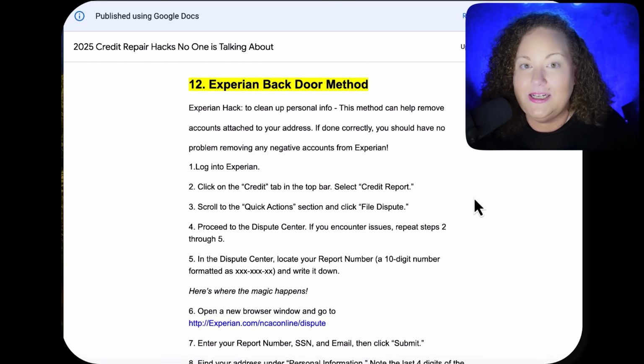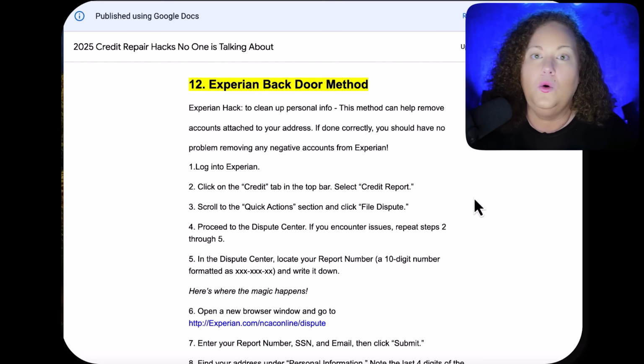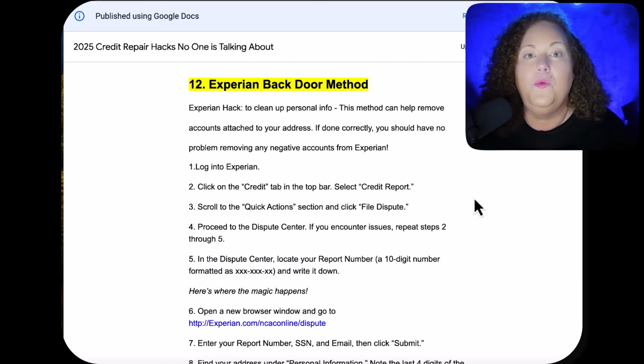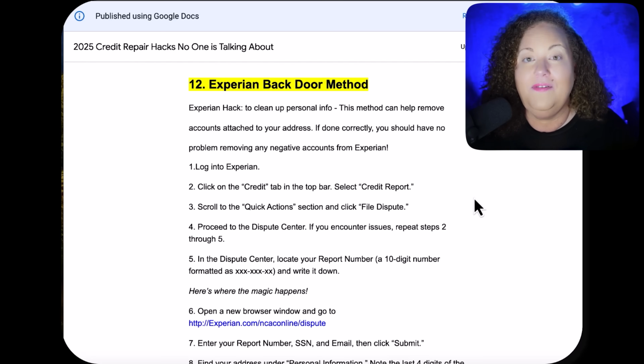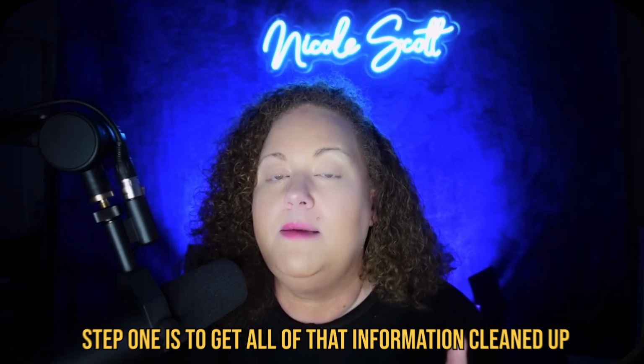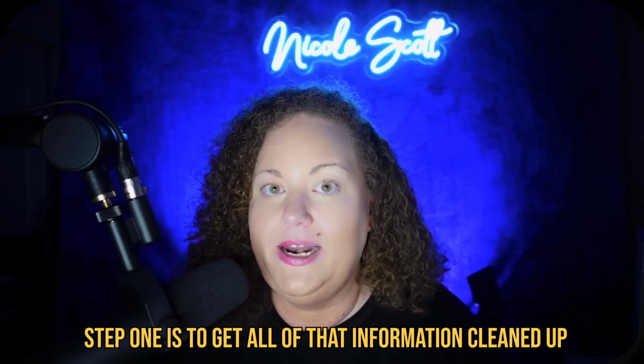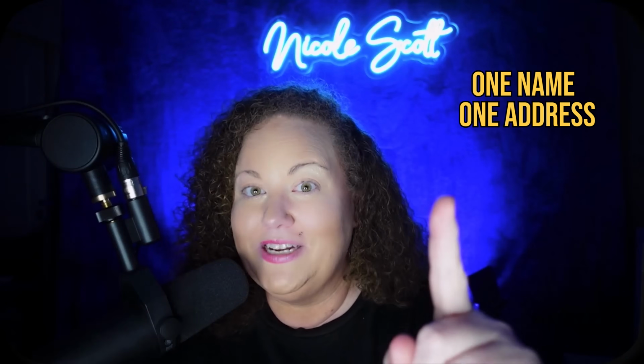And what this is essentially for is for you to correct your personal information. That's one of the most important things before you start disputing, because you want to get rid of those old and outdated addresses that might be associated with collection accounts, negative accounts, and what have you. Because if that address is on your credit report, they're going to verify that it belongs to you. So step one is to get all of that information cleaned up, so you only have one name, one address, and one employer, and it's all accurate.